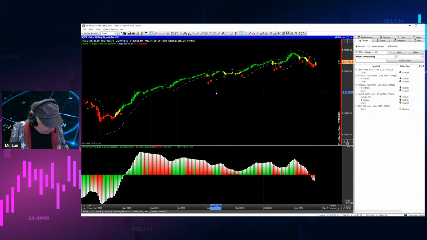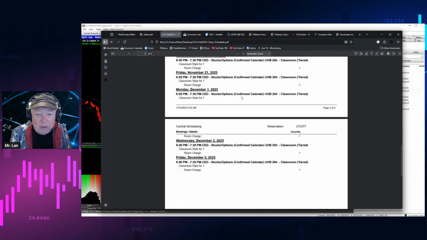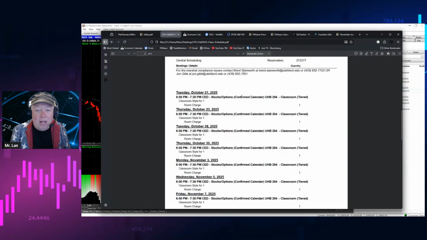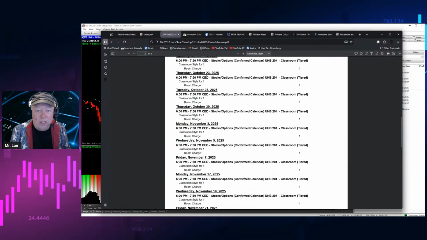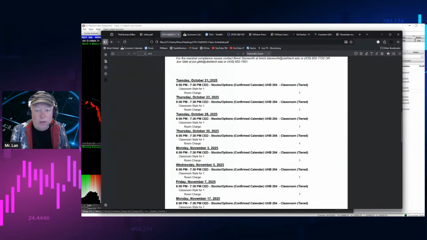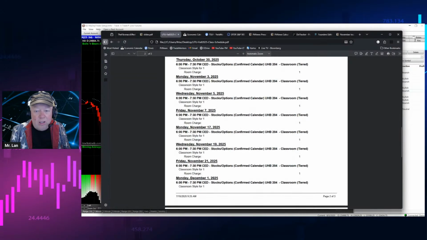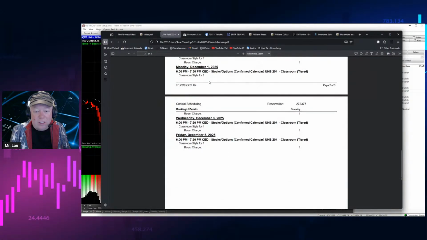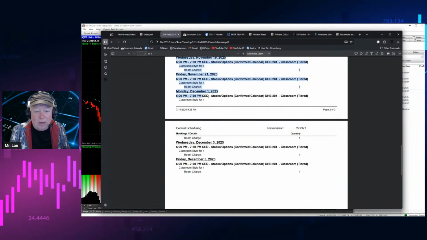I mentioned that earlier. So right here is the class business I want to talk about. Our next class. This is all the classes that we've taught so far this year. The first class was Tuesday, October 21st, and then we went through all these classes. The last 3 classes are right here. Monday, right here. Highlight them right there. Okay. So we've got Monday, December 1st, 6 p.m. to 7:30 p.m., stocks and options, at the UHB room 204.